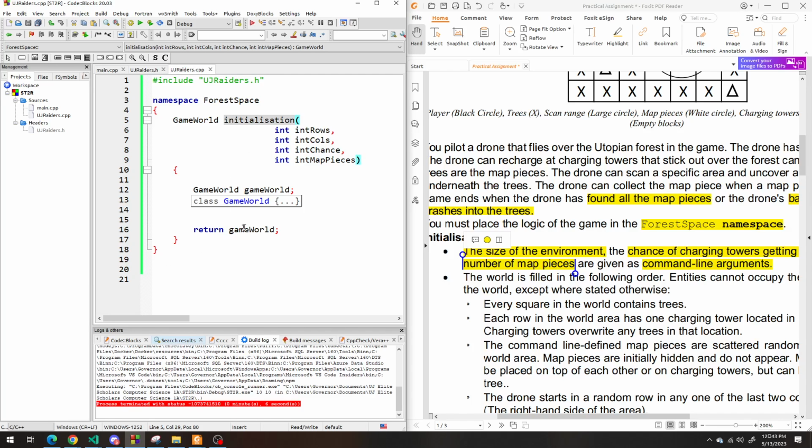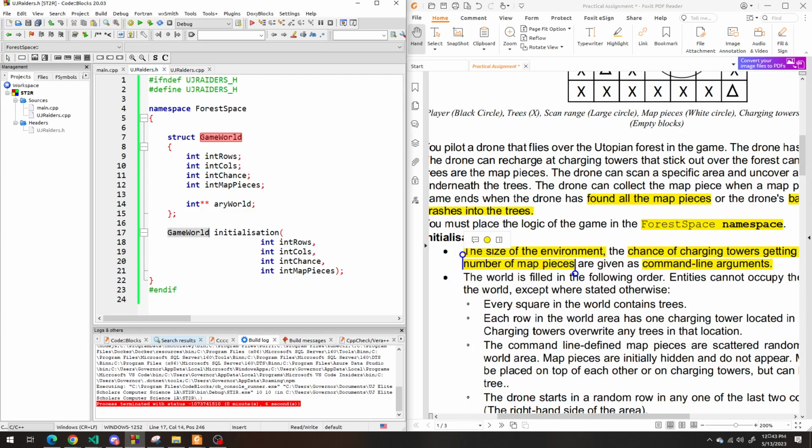So if you look at the function signature, the initialization function returns game world. What is game world? Game world is what's above here. I also did an example with a sum function that returns an integer. But now instead of returning primitive types, we're going to return a structure, the game world. It's going to take in rows, calls, chance, and map pieces, and use these values to initialize the game world and send us back our game world, right?